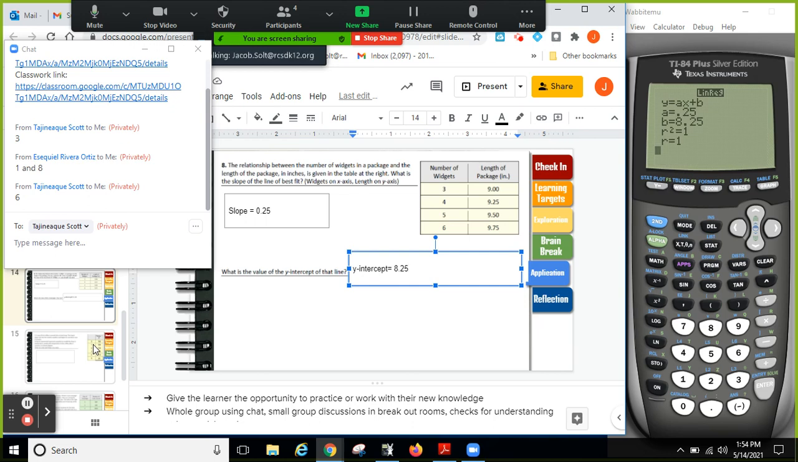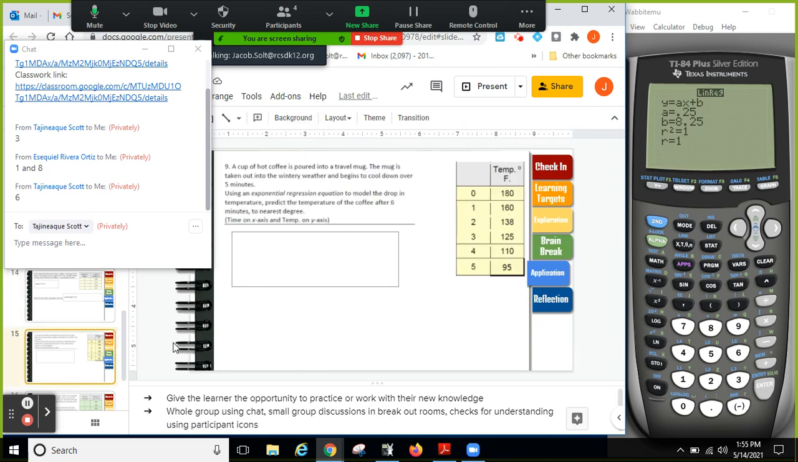I'm going to introduce the next problem, and then I'm going to stop sharing, give you time to work on this. All right, moving over to slide 15 and 5, 4, 3, 2, 1. There we are. Slide 15.